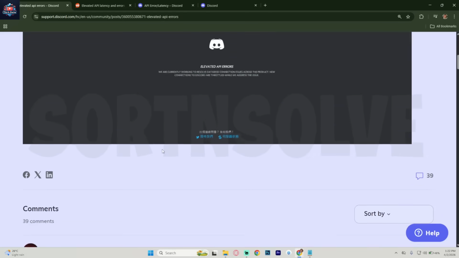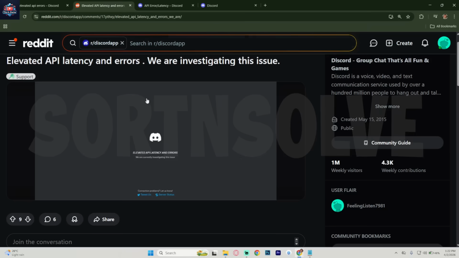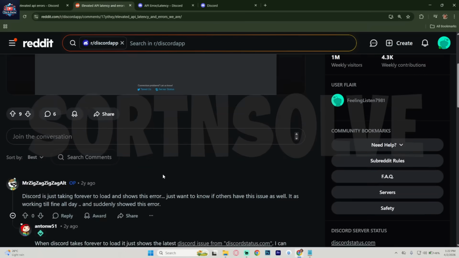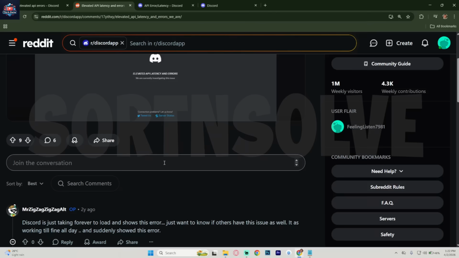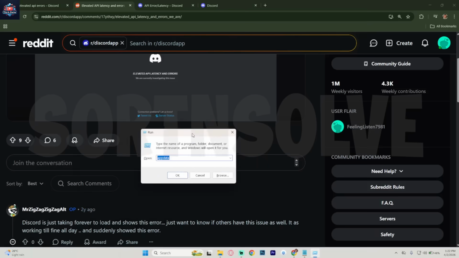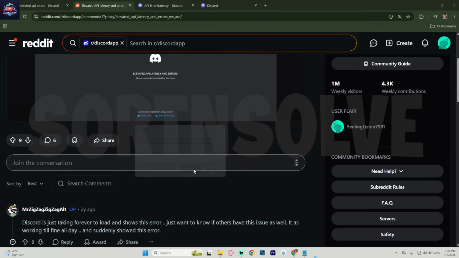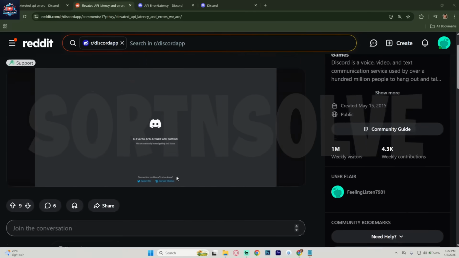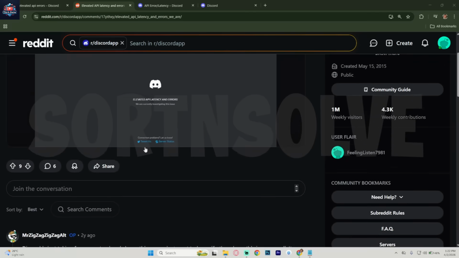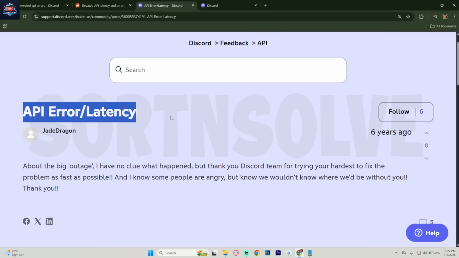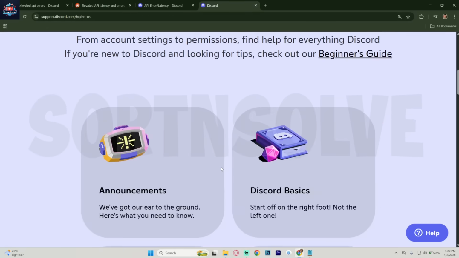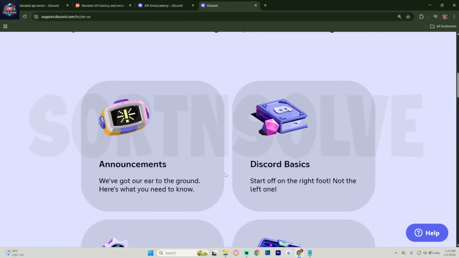Another useful step is to clear Discord cache. Press Windows plus R, type %appdata%, open the Discord folder, and delete cache, code cache, and GPU cache folders. If the issue continues, try reinstalling Discord completely to remove corrupted files.